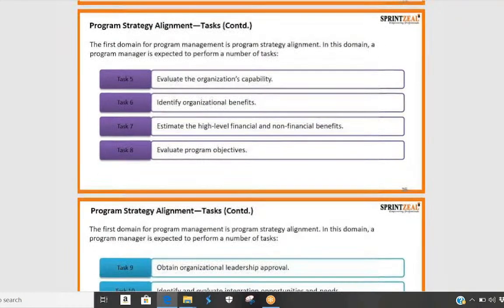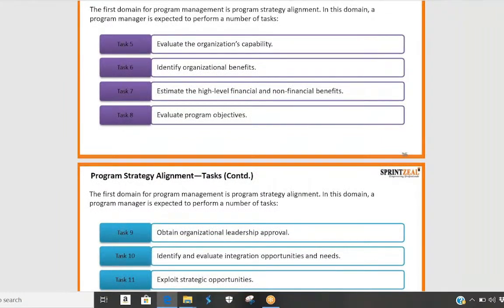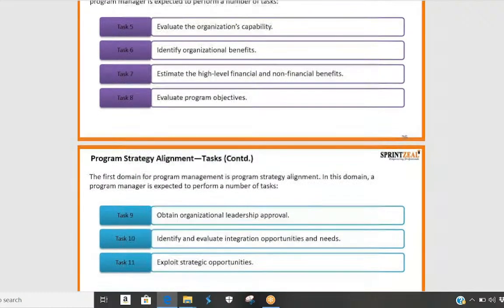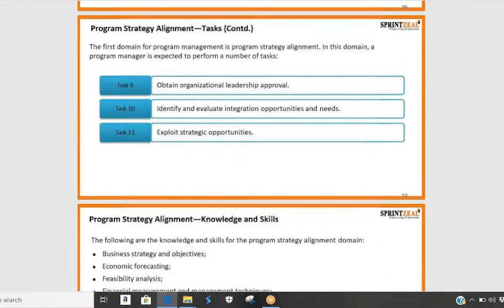Next, task 5, evaluate the organization's capability. What's the capability of your organization? Identify the benefits, what you are going to do from your program. Then estimate the high-level financial and non-financial benefits, which you are expecting from your program. Then evaluate your program objectives. Once you did all this, you have to obtain an approval from your organizational leadership. Yeah, to obtain leadership approval.